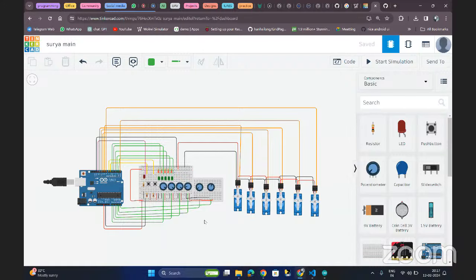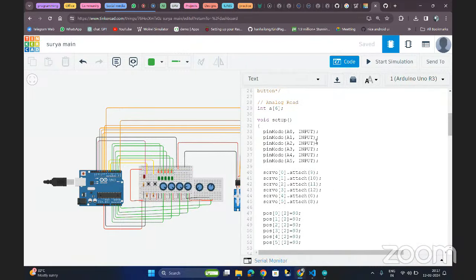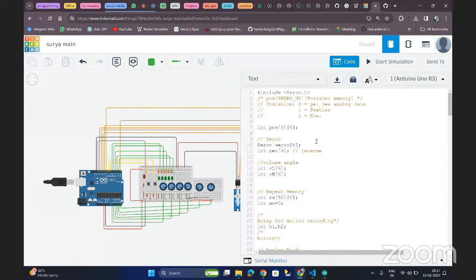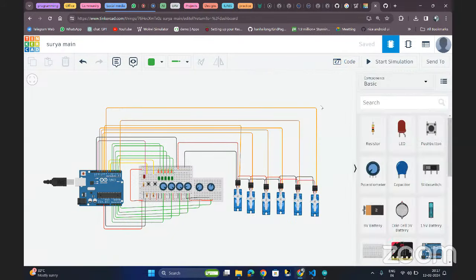So now let us see, the code is already written. This is a bit complex code to understand, but I'll show you what is the use of learning all these things and what kind of projects we can do with this. Whenever a power supply is given, the servo motors initially rotate to their default position. They have done it right now.